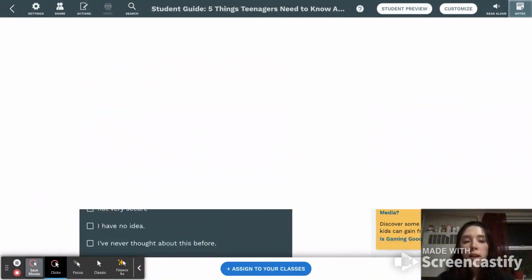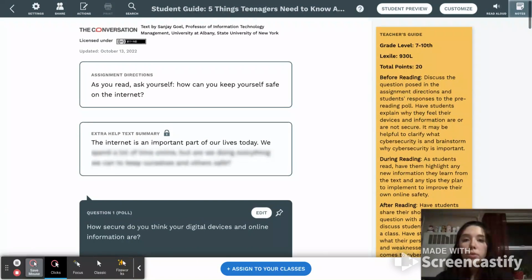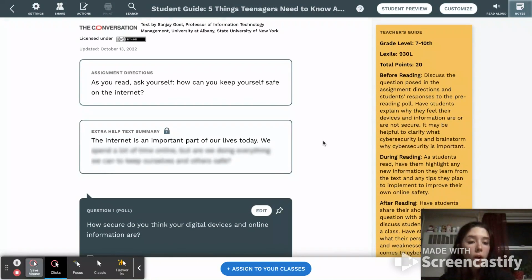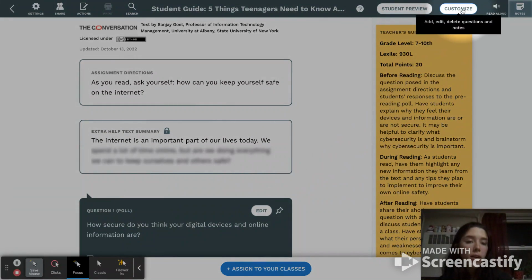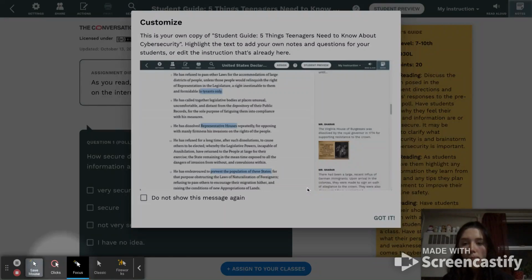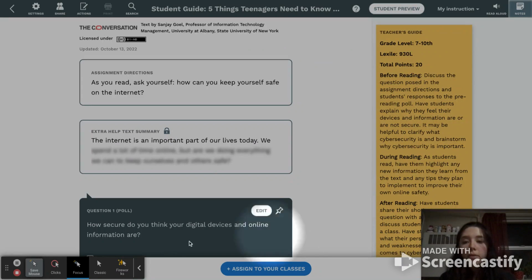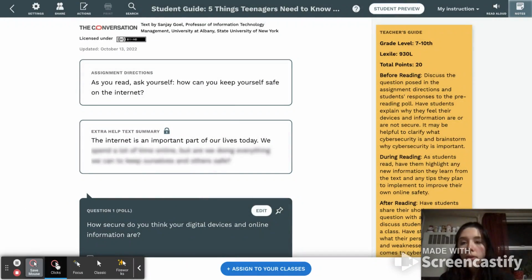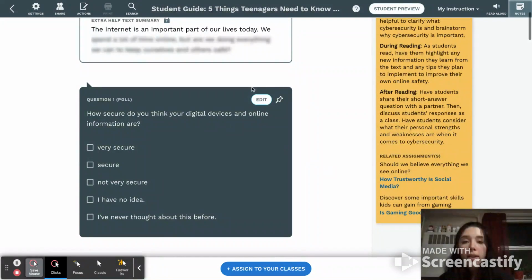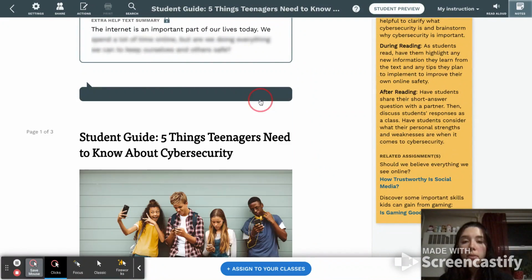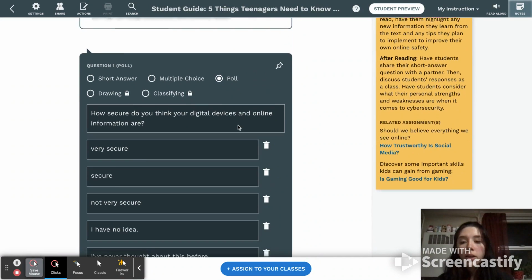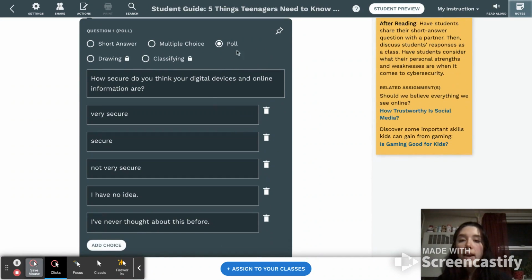If you want to create your own questions and create your own notes, then you can go over to this button here called Customize. Click on it. From here, you are able to edit the questions that are given. You can delete answers, add answers, or just delete the question entirely.